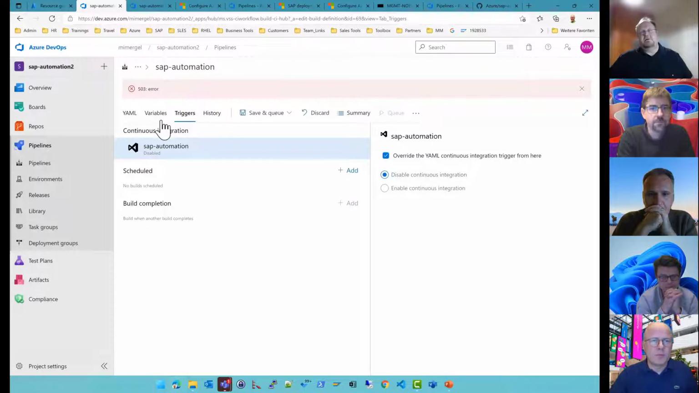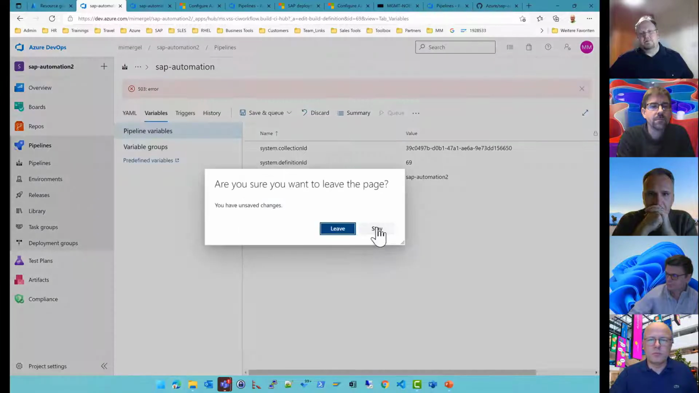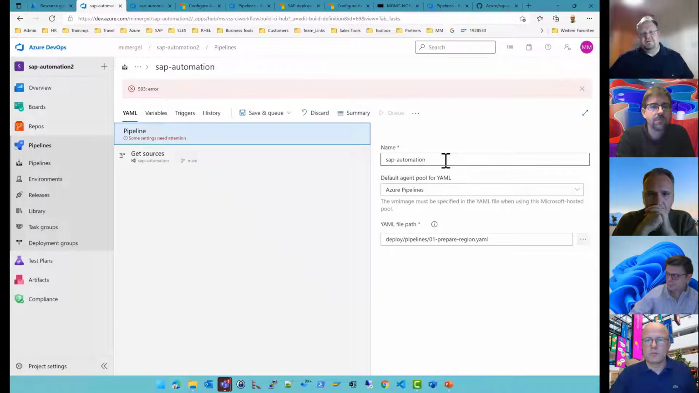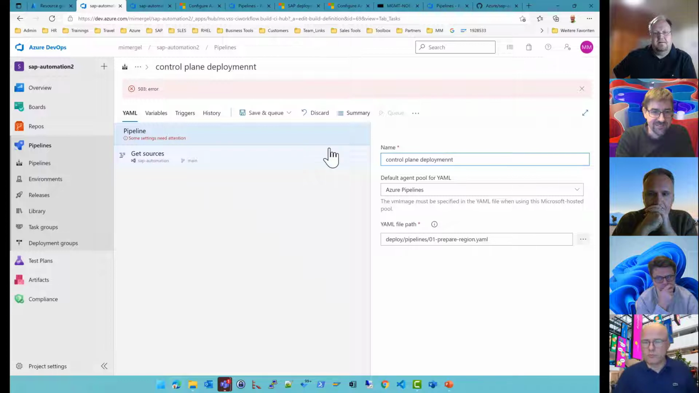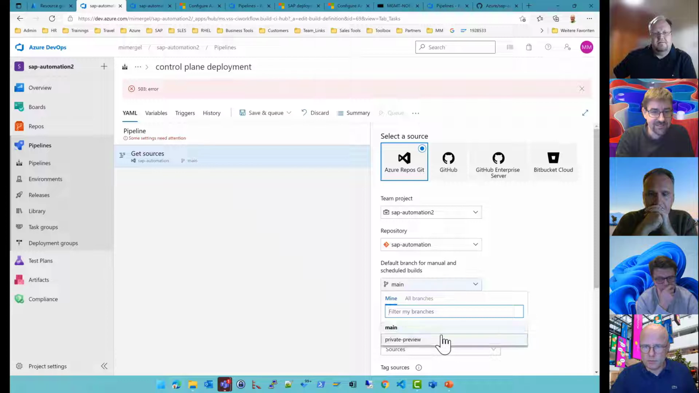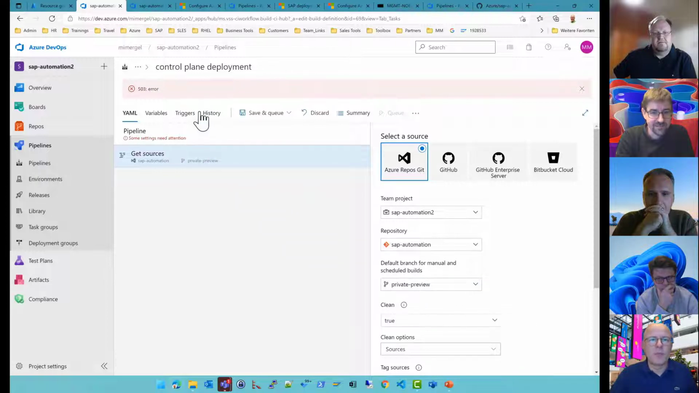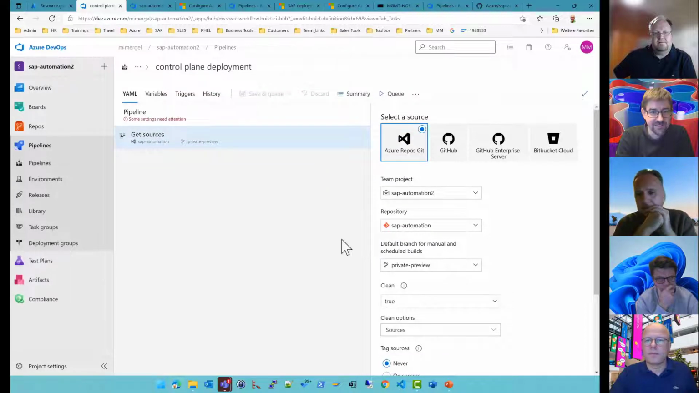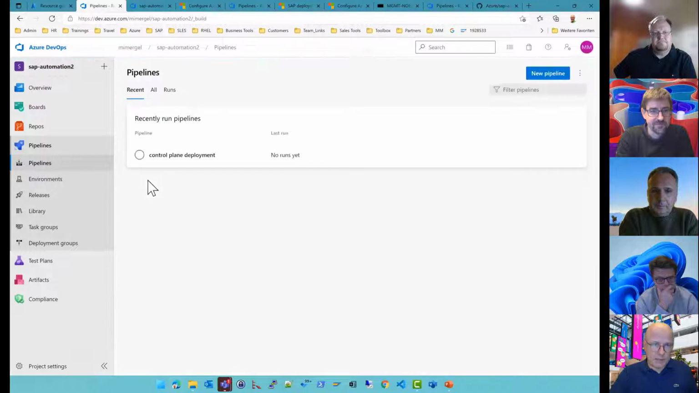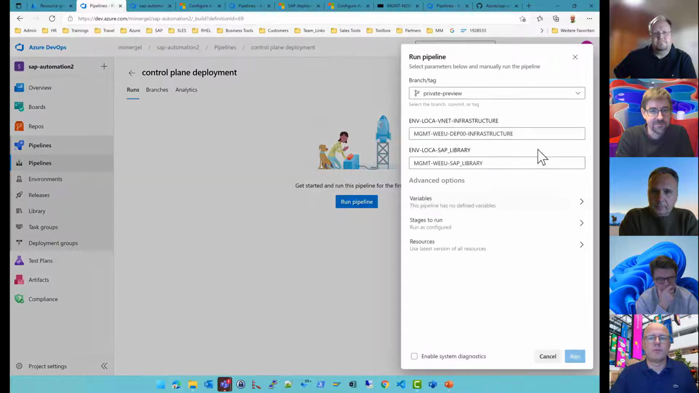Yeah. So in our internal test, we actually have that because we want to make sure that when we're introducing code changes that they don't break. Yeah. So here we go with the control plane deployment, and here we use the private preview, and so we save it. Okay. Then basically we have that in the pipeline here available, and now go to it and run.